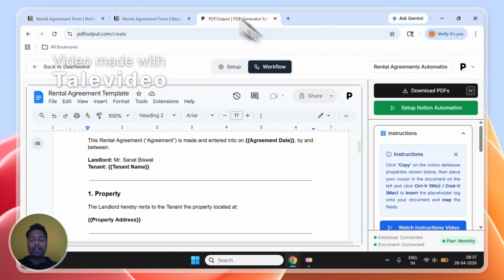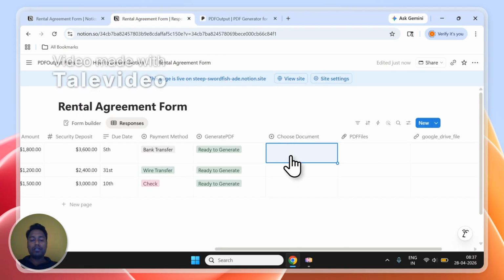Okay, so you can create multiple automations like we did for this one, utilizing different templates. And once you click on setup Notion automation, all the templates will be shown inside this drop down, one below the other. And then you can choose between the template which you want to use for any particular record.